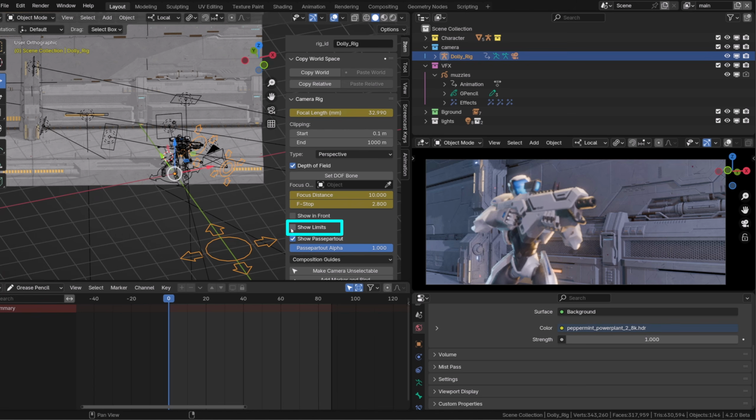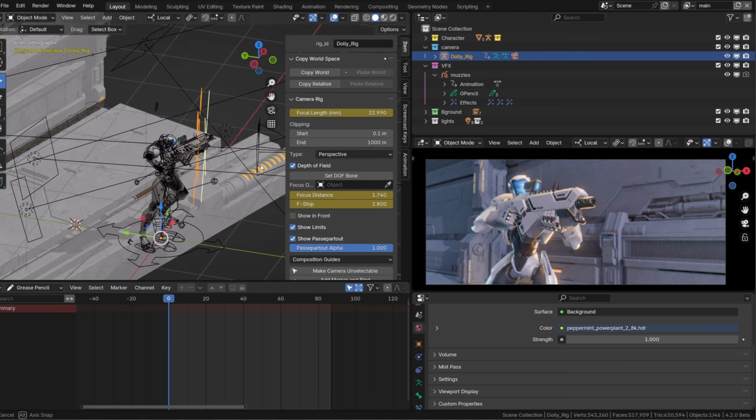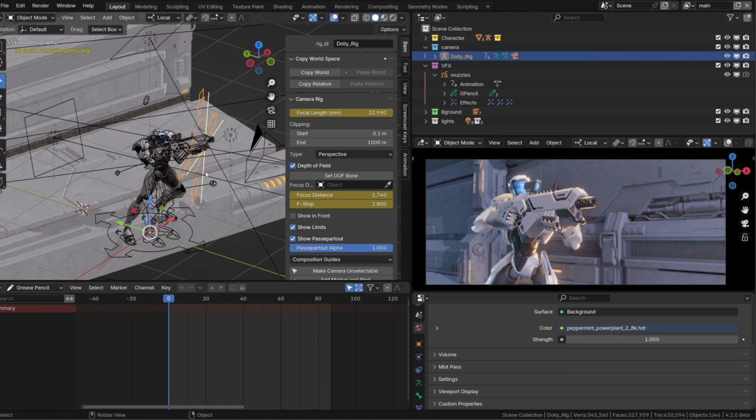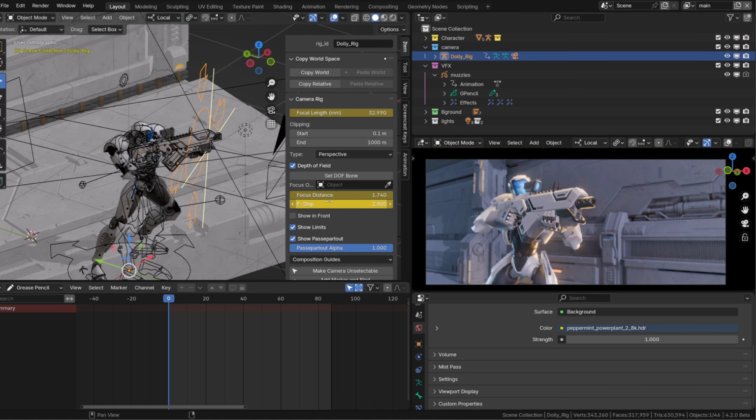In your camera option, enable show limits. And now you can play with the focus distance and you see this yellow cross. This is the focal point of the camera. So I will place it more or less on the gun. And now our character is in focus while the background is slightly blurred, creating a more filmic style.